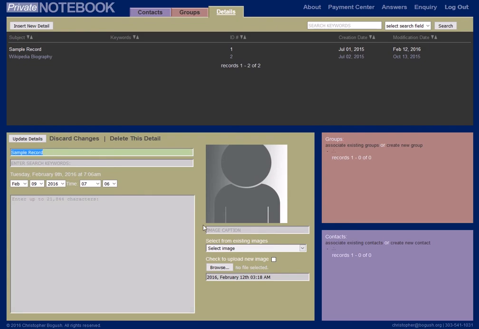Instead of sample record, let's call this my first test record. And under keywords, if I wanted to search for this again, I'm just going to say this is a test, because it is a test. Interestingly, I'm going to say this is something in the future that's going to happen. I'm going to meet with a friend, let's see if I can spell friend correctly, friend for coffee.